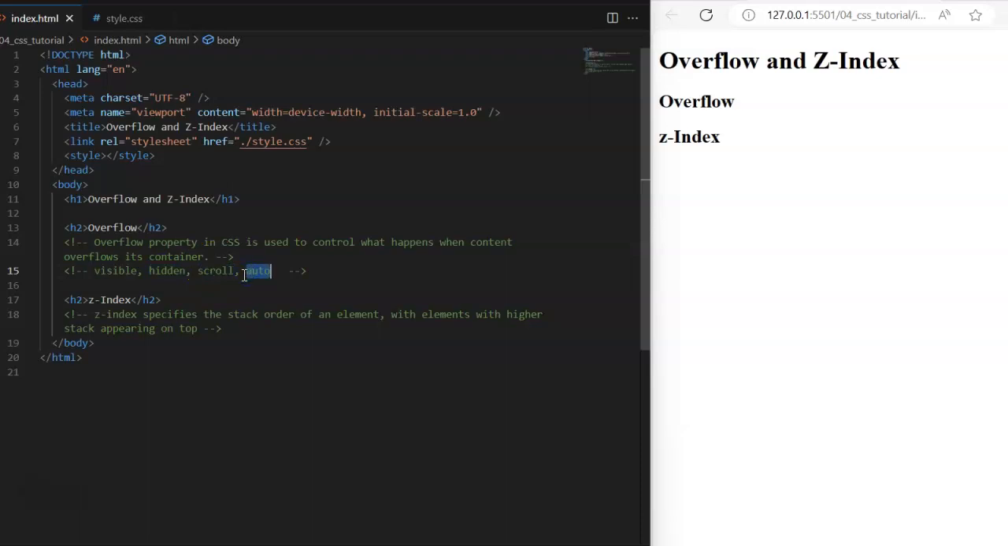When you set it to visible, the overflow is not clipped; it's rendered outside the element box. This is the default behavior. But when you set it to hidden, the overflow will be clipped and the rest of the content will not be visible. Of course, we're going to see all this in action. But when you set it to scroll, the overflow is clipped, and a scroll bar will be added so that when you need to see the rest of the content, you can just use the scroll bar to move and see the remaining content.